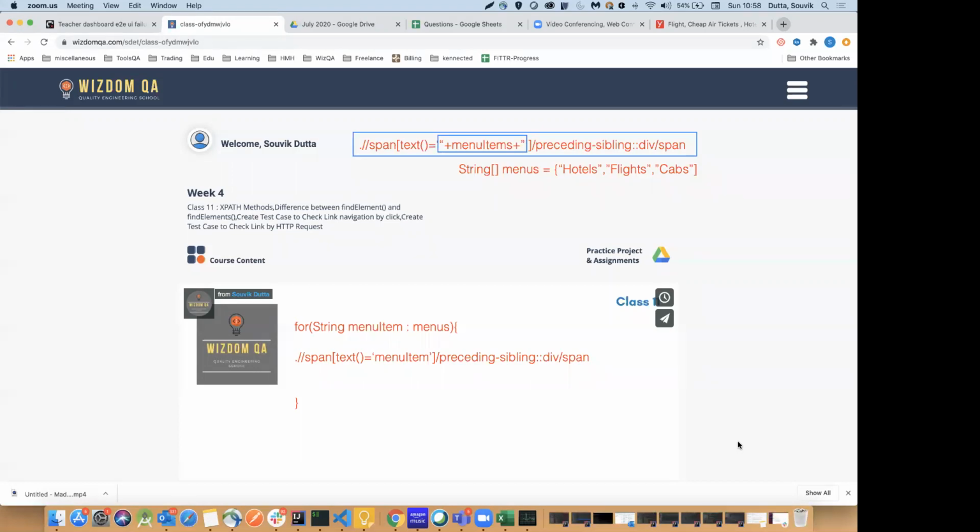What we're trying to say is that for the relative XPath that we have implemented, in that whole XPath string I can replace one portion and make that XPath point to multiple different locators, multiple different elements in the page. It's very simple, right? Look at this.